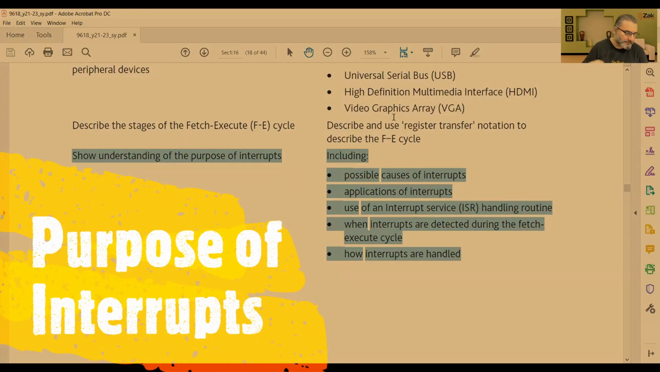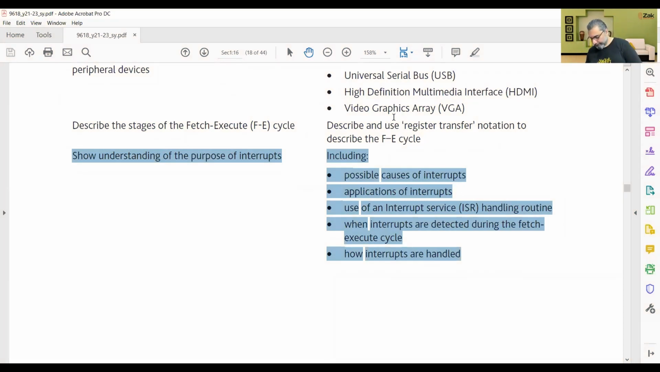So, interrupts. An interrupt is a signal. It's a digital signal sent from a device or from software to the processor. This will cause the processor to temporarily stop what it is doing and service the interrupt, or answer the interrupt.